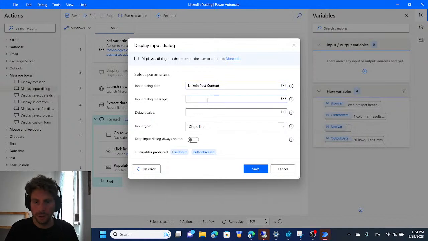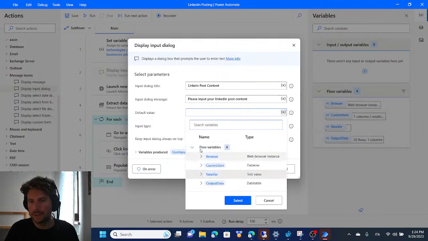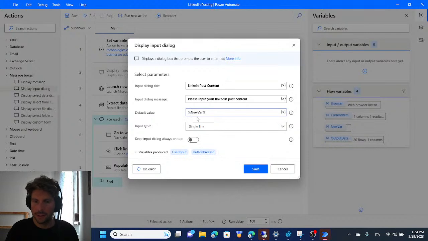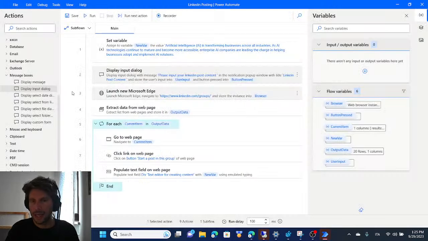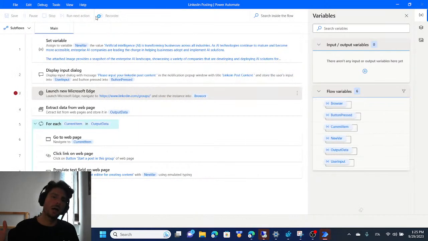We are going to configure this to say please input your LinkedIn post content. So we're going to be creating this, and the default value, we're going to make it the variable that we have created. We're going to use the new variable. Let's make this also multi-line, so it's going to be easier for us to see. Let's add a breakpoint right here before launching a new page, and let's run our automation.